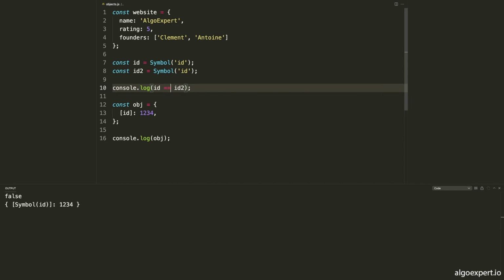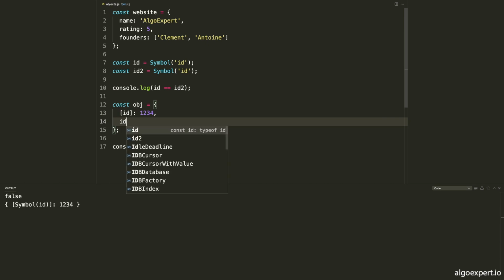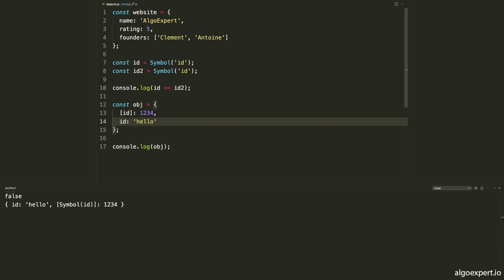For example, if we were using this as an ID, but then for some reason this object also had some other key that was called ID, then we would actually get to have both of these on the object. So I'll just set this equal to the string hello. And now if we run this, you can see we have the string hello and the symbol ID. So we can have both of these at once. We could even have the ID2 on here, so we could have multiple symbols.